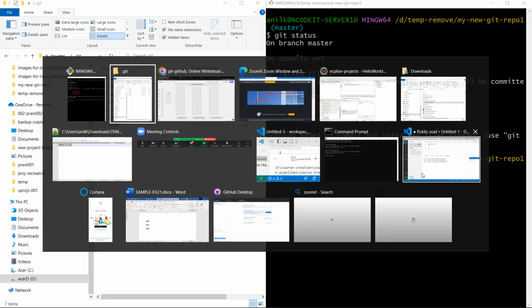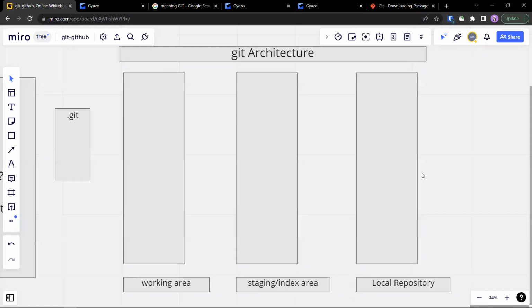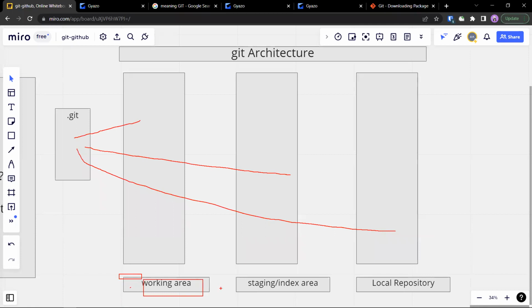Try to recollect. Working, staging, and local repository. All these three are logical areas and they are physically present in the .git directory that gets created when we initialize the repository. So remember these three areas: working area, staging area, and local repository. Let's try to quickly understand what these areas are.